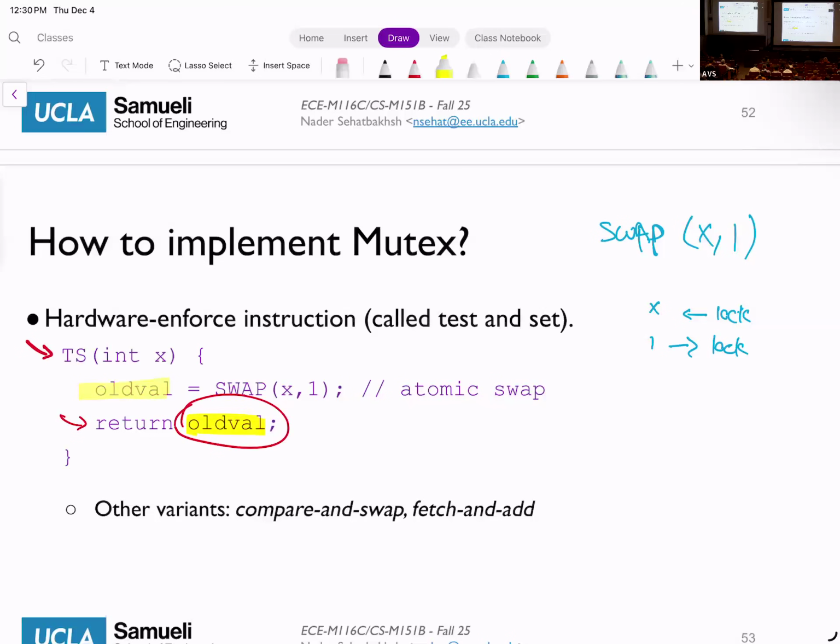And this old value is the value that is received from this swap function. If it's 0, it means that I grabbed the lock successfully. If it's 1, it means that I didn't grab the lock. So I can put this test and set into a while loop, and then when I break that while loop, it's guaranteed that I grabbed the lock successfully.